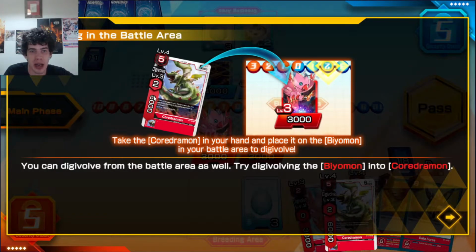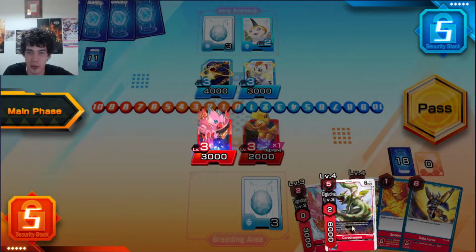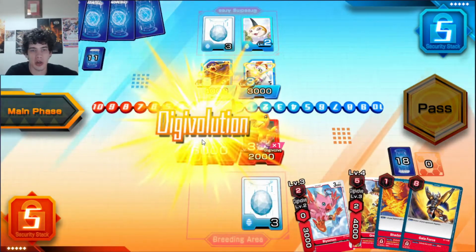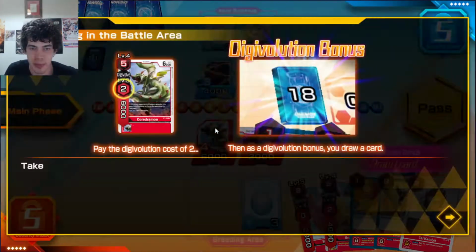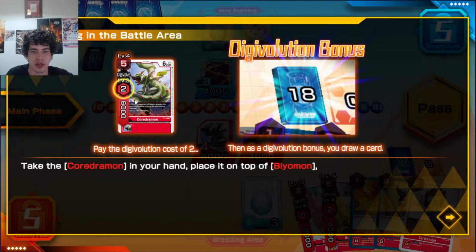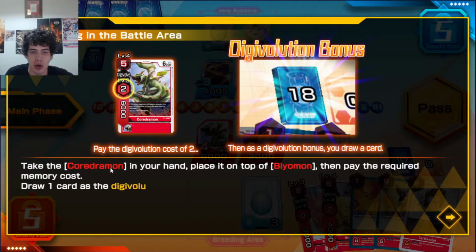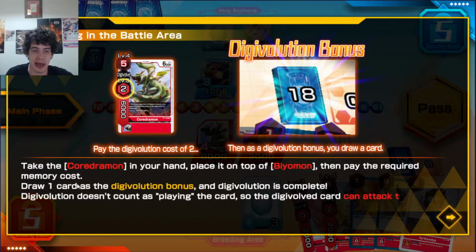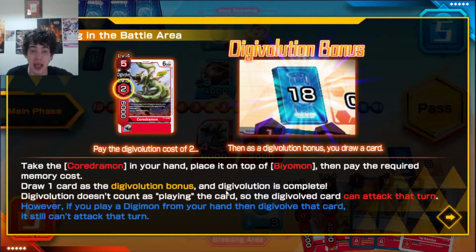Digivolving in the battle area. You could digivolve from the battle area as well. You could try digivolving B.B.T.A into Quadramon. So here we're going from a level 3 to a level 4. And that costs 2 to do, because it has an evolution cost of 2. So you take the Quadramon from your hand and place it on top of B.B.T.A, then pay the required memory cost. And then you draw 1 card as the Digivolution bonus, and the Digivolution is complete.